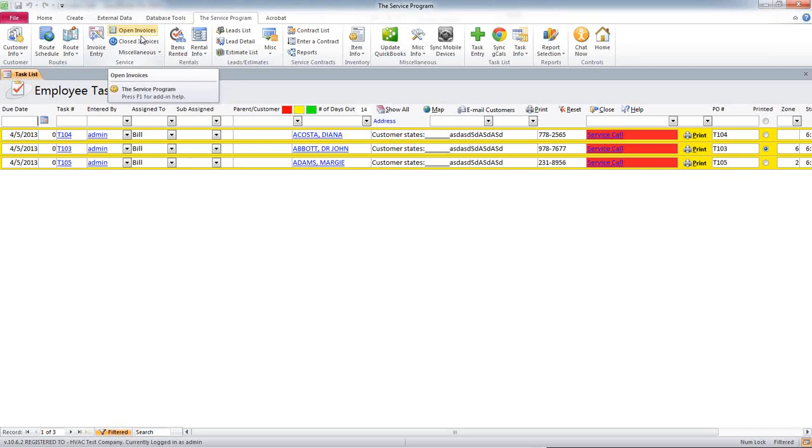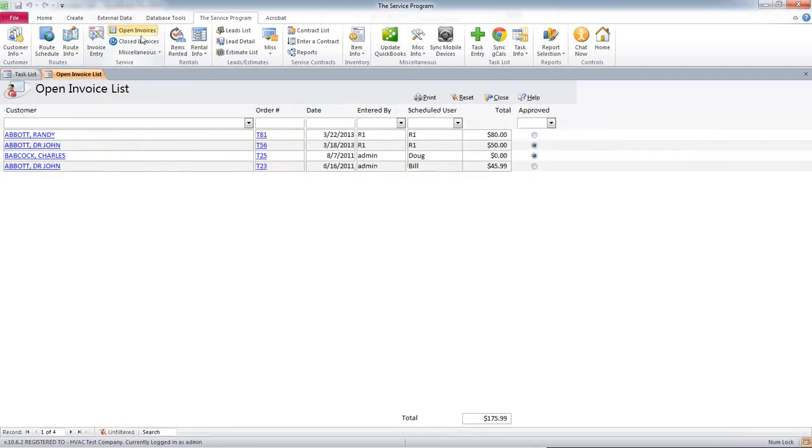What it does is it takes everything that's been marked as field completed, and it'll tell you you have X amount of tickets that have been completed. Would you like to process them now? When you hit yes, it marks them as complete, takes them off your task list, and puts them in open invoices pending review, and then you can invoice them to QuickBooks.